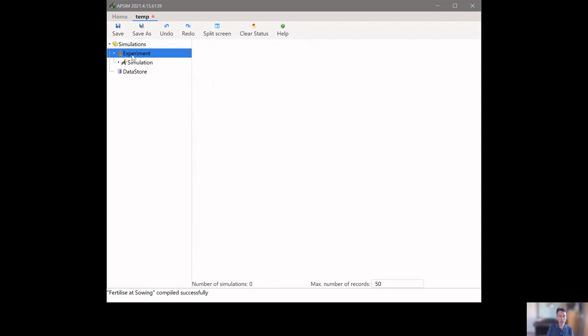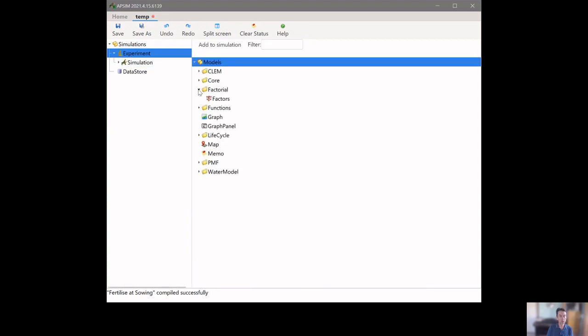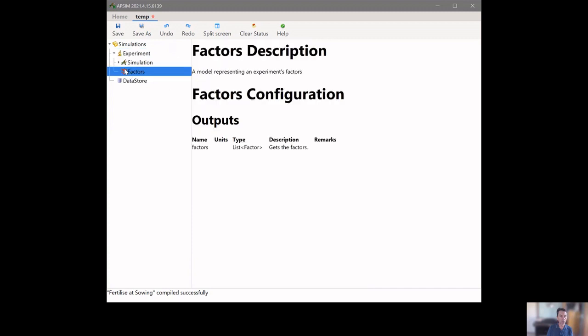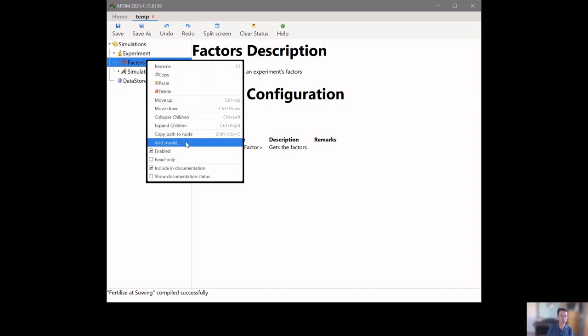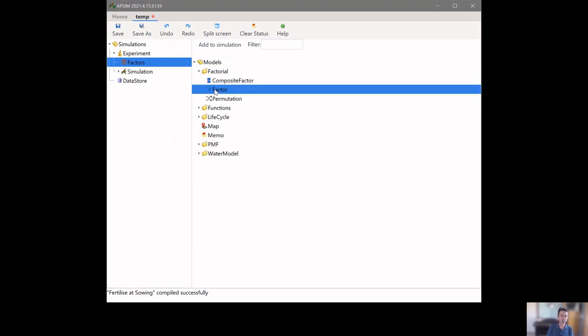Now to define the factors for this particular experiment, I once again right click and go add model. Underneath factorial, I want to add a factors node. So double click that. I might Control up arrow that so that it's where I prefer it to be, directly underneath experiment. And then underneath here, I can do the same thing again, right click, add model, and choose a factor. This is where you can define the factor levels or the factor values or treatment values, if you like, for this experiment.